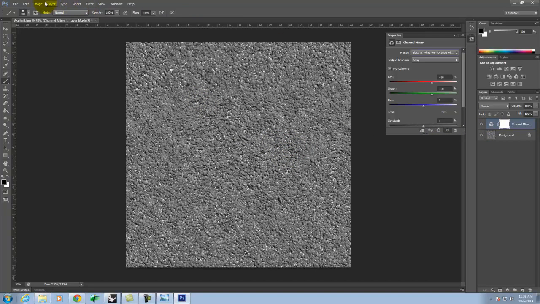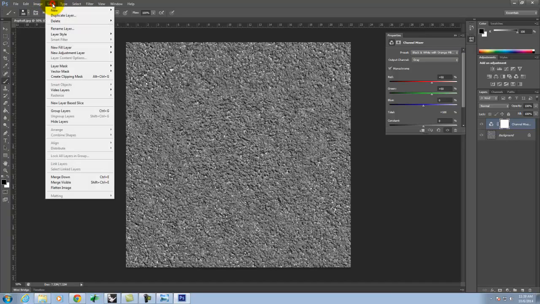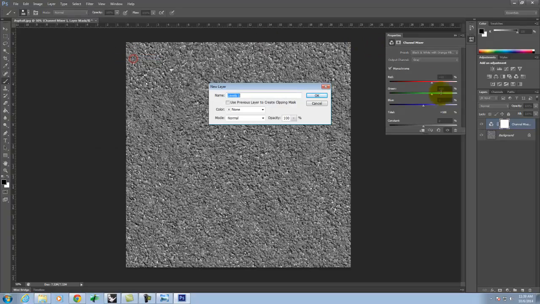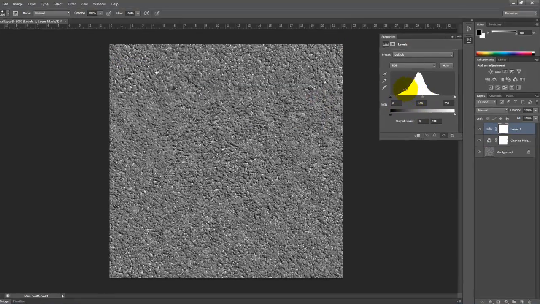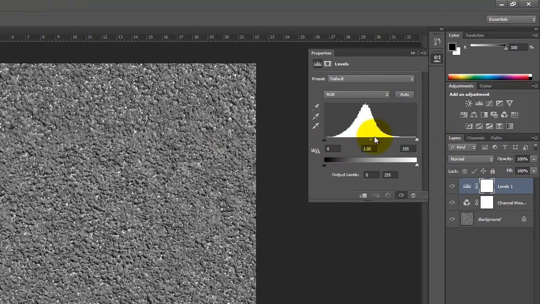Now the next thing that I want to do is I'm going to go to Layer, New Adjustment Layer, and I'm going to turn on Levels right here. Okay? Those of you that have worked in Photoshop before or have worked in Digital Tools 1, you've seen something like this before. The histogram actually looks pretty good, but I need to exaggerate it. So I need much more white in my image.